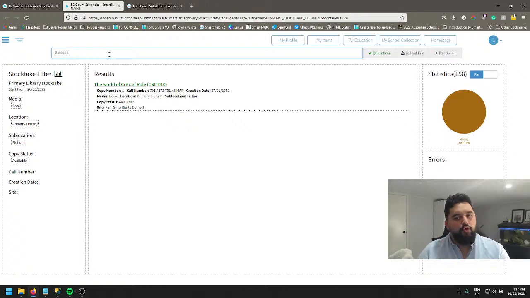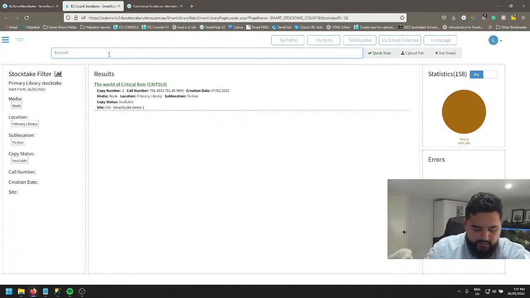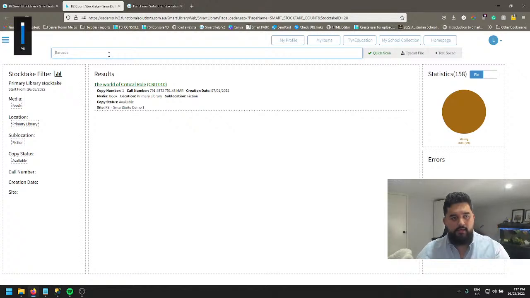There is an audible tone. I don't know if you can hear that, but it's like a beep. Let me just see if I can turn the volume up. I'll just scan that one again. That's the audible tone to let you know it's all good. Another thing is when you scan the same barcode in over and over again, it still accepts the scan. It doesn't really make any changes.